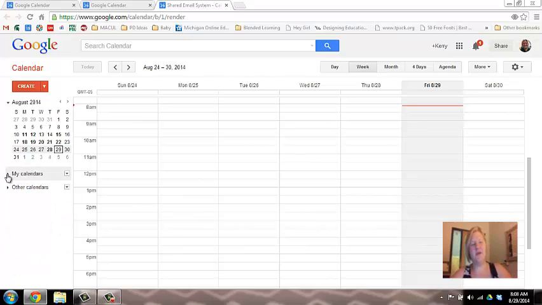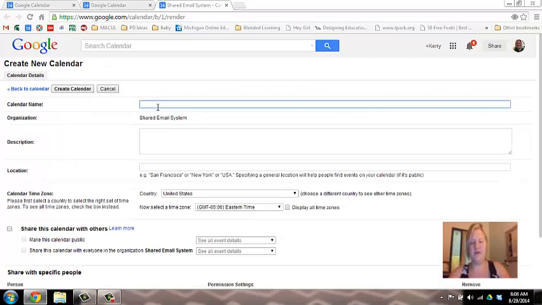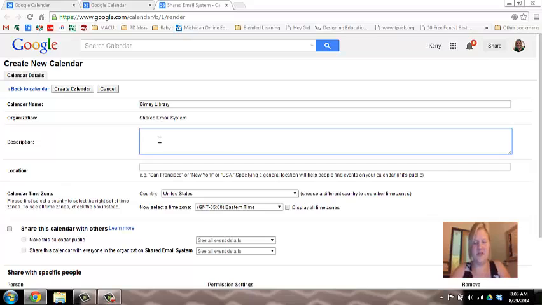Alright, to create a new calendar, you click on this little arrow down next to the My Calendars and you click Create New Calendar. You'll name it what you want, for example, Bernie Library. And the description can be something specific that the calendar does.